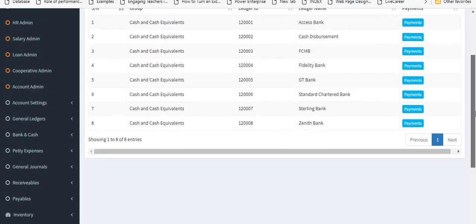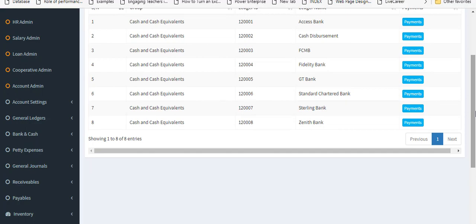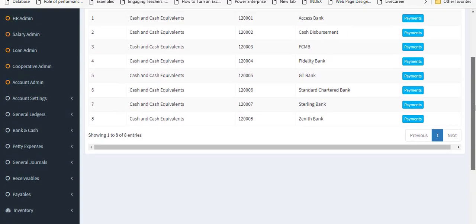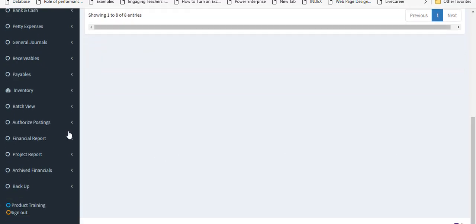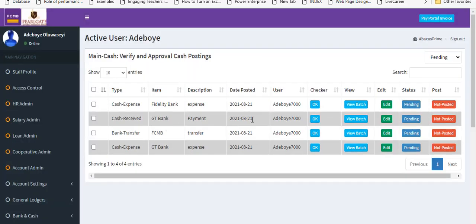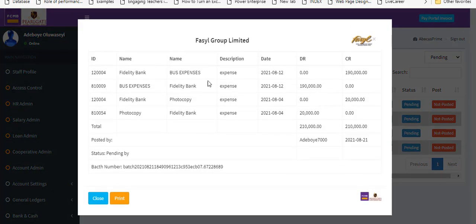So what we've just done is not going to hit the GL because we've assigned that it must be verified before it hits the GL. So for what I just posted, I'll go to authorize posting, cash and expense, and we'll see what we just posted. You can view the batch. These are some of the things that have been posted. You can see who posted it, the batch number, and the status, which is pending.